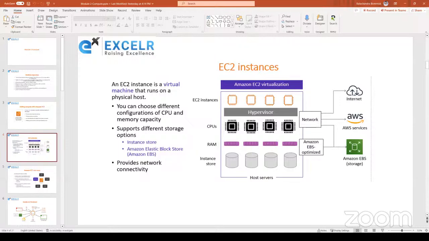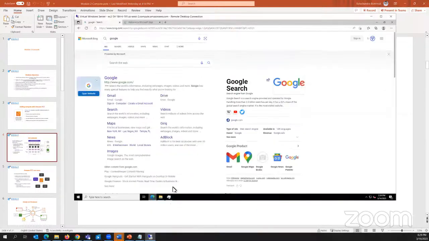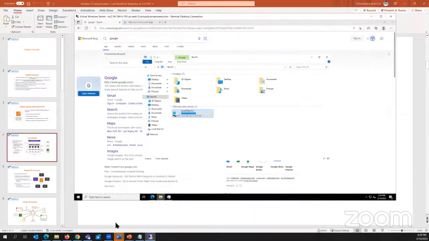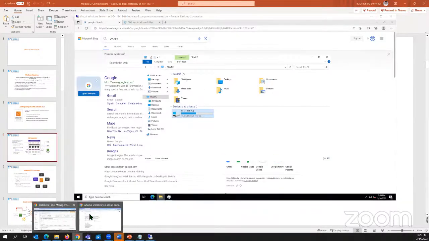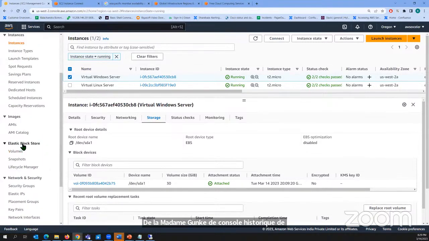So here you can see the storage which I have opted for, like a C drive, it has 30 GB of storage. You can see that. When I go to the console, it is having 30 GB of storage. Where it has been occupied, you can see the Elastic Block Storage.